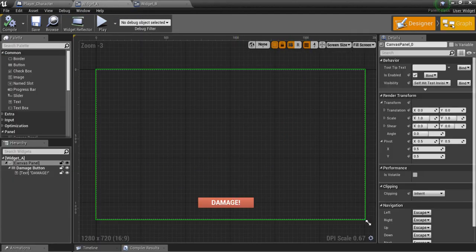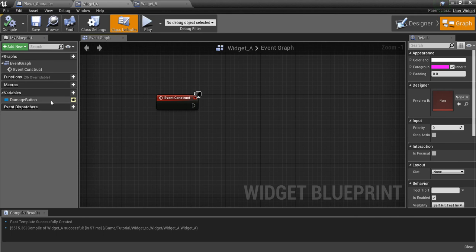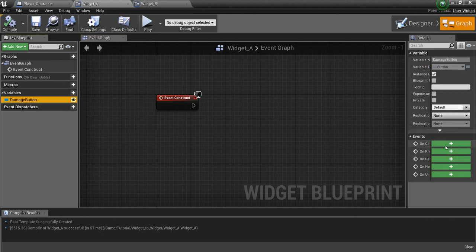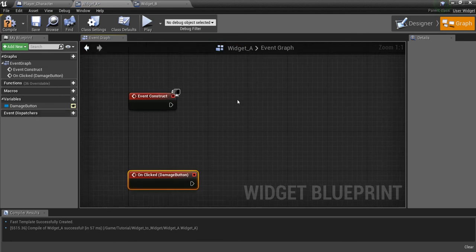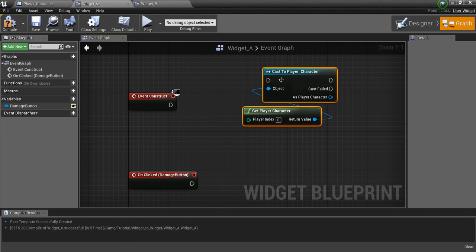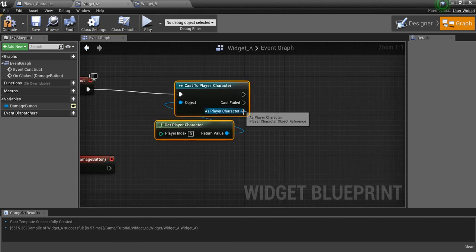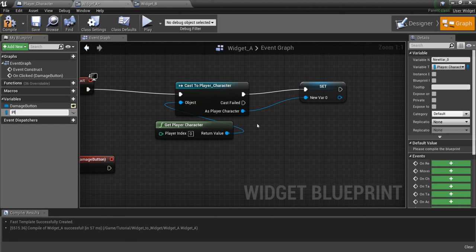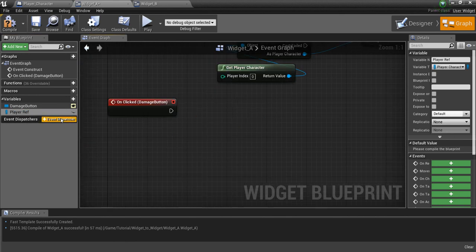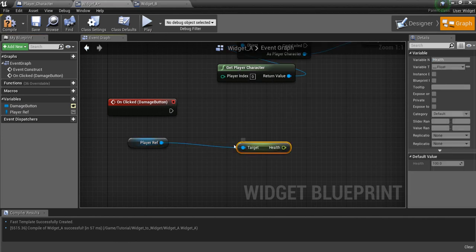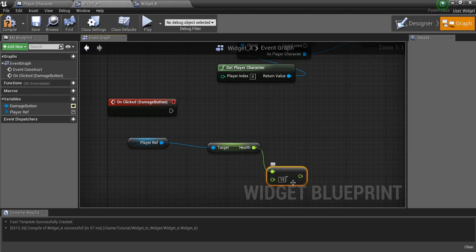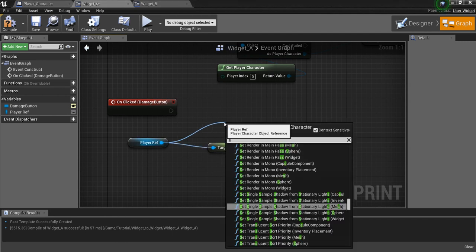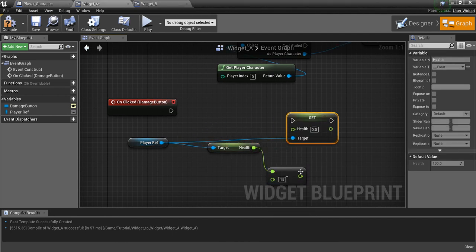Now we'll go into widget A, and we need to make an onClick event for this. So for our damage button, we want an onClick event right here. But we need a reference to our player first. So this is where we're going to paste in those other two nodes, control V. And hook this up, right click here, and we'll promote it to a variable, player ref. Now we'll use our player ref here. We'll get it, and we will get health. And what we're going to do is subtract some amount, we'll say 15, and then we want to grab from the player a set health, and we'll set it to this new value.